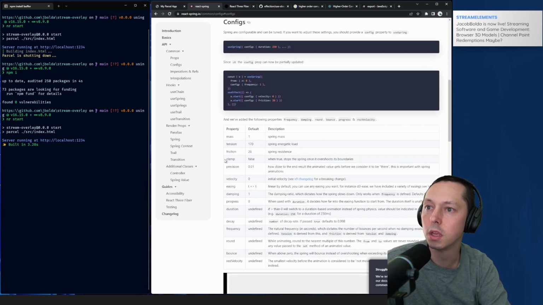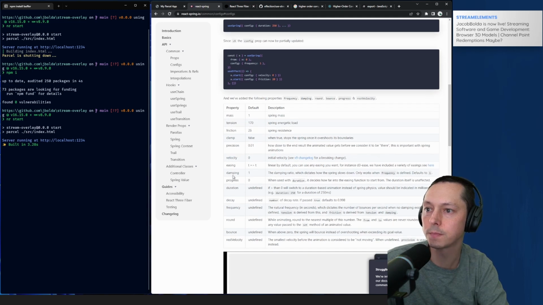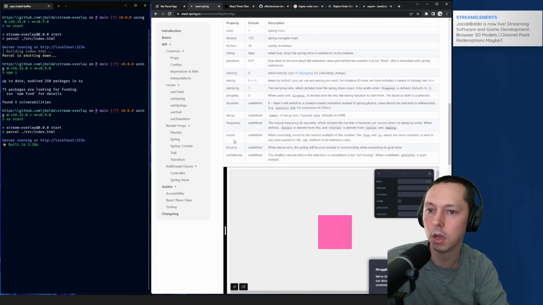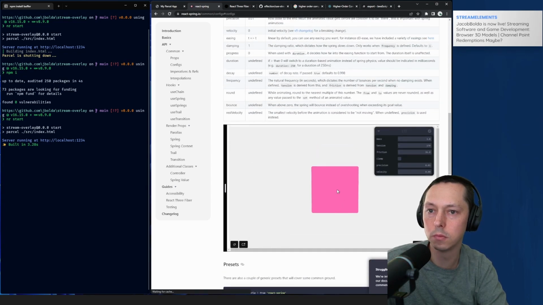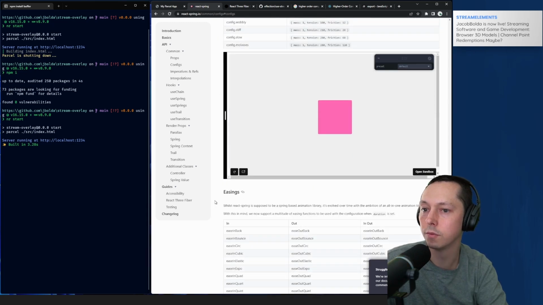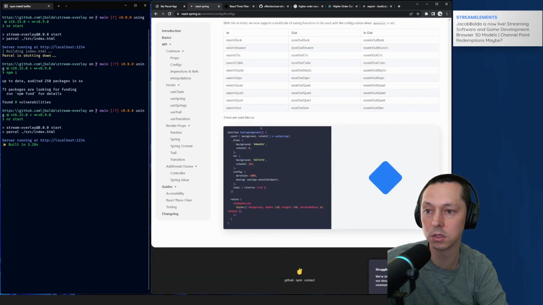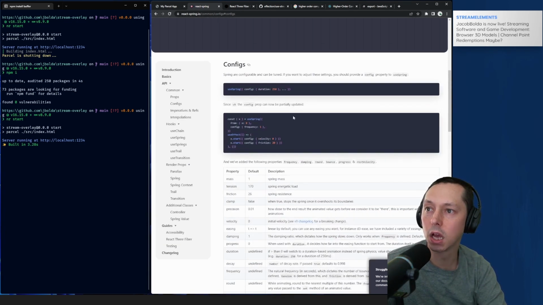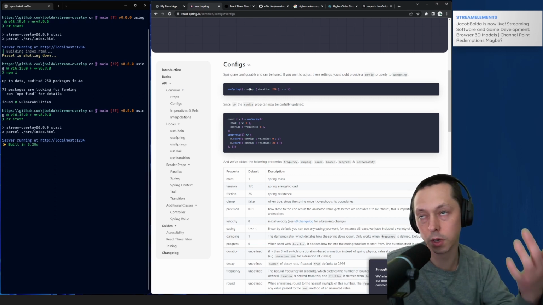Okay, so these config things I think are what we're going to want to look into a little bit, because we can add things such as the mass and the tension. Is this just a click one? Yeah, I think that's going to give us a little bit of fun things to play around with. And then there's all the easings and stuff. So I believe all of this config applies to three.js as well, or React Three Fiber, I guess.